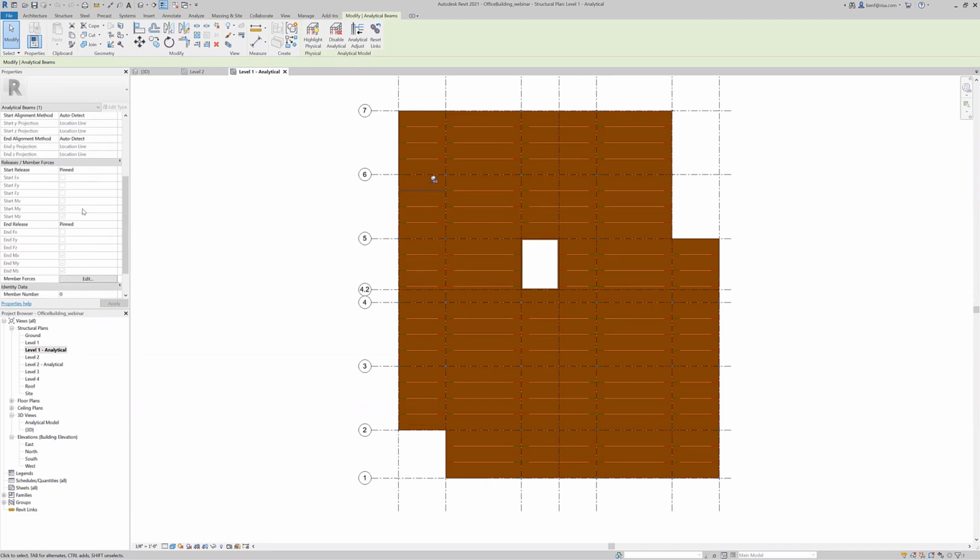So basically the idea here is that I can define some of these things before I even have to go into RISAFloor, so that I don't have to do it twice, right? So I don't have to be making model modifications all the time.